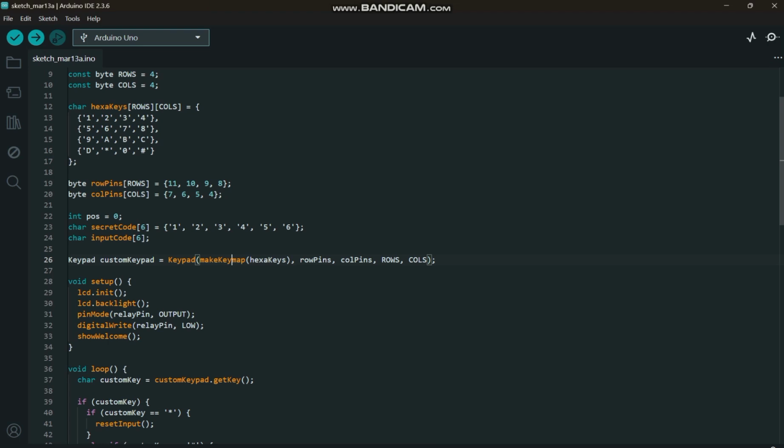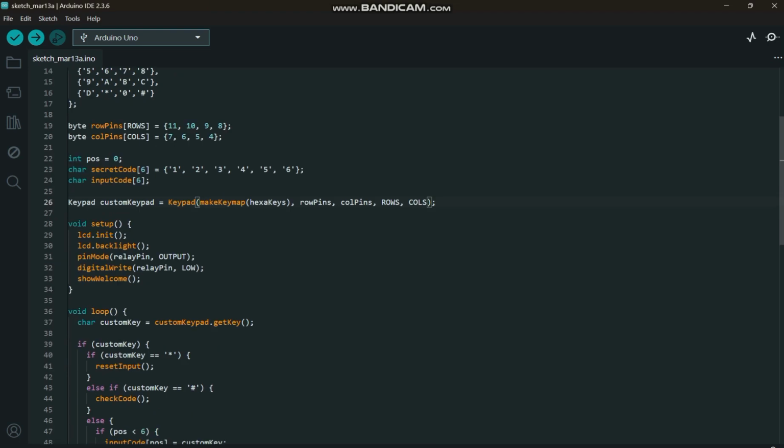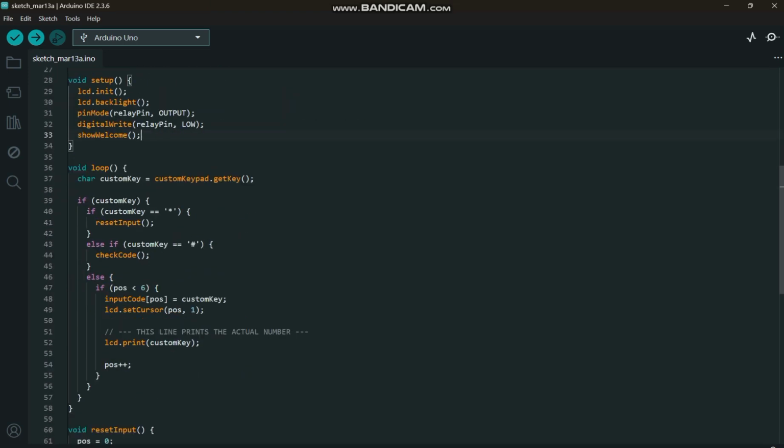Now we come with the key process. So the next part here is the board setup. lcd.init here is to start the LCD, and then the backlight on the LCD, and then the pinMode, the relay pin as output. So this declares the relay pin as an output, and then sets the relay pin to LOW, or lock, and then shows a welcome message, and then next is the void loop.